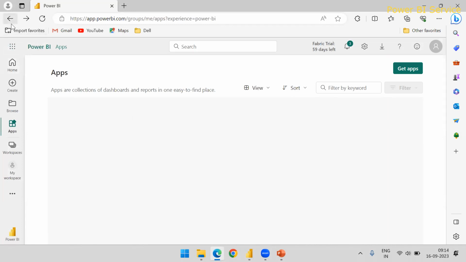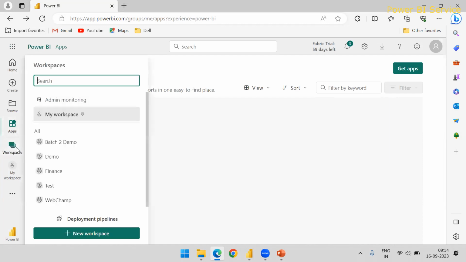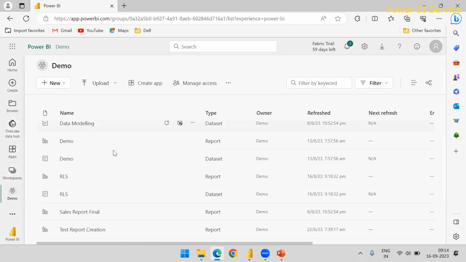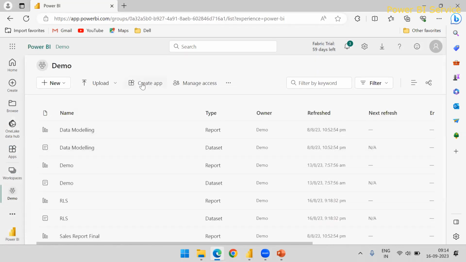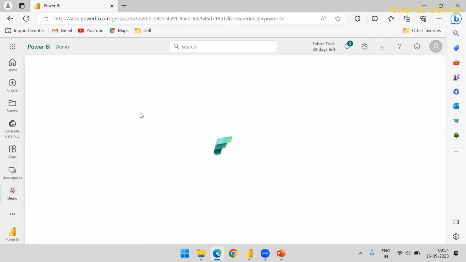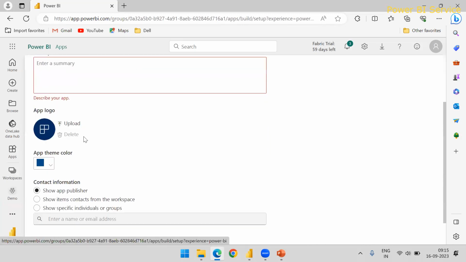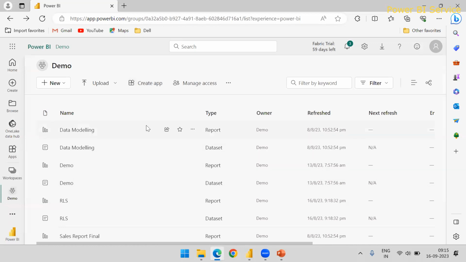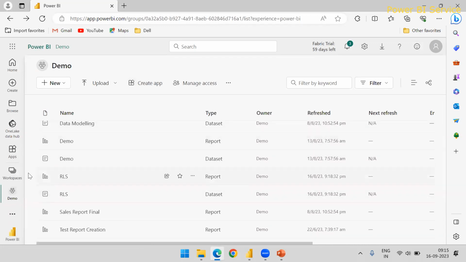But let's say I don't want that, and I have to create an application which shows the data from various reports, so that is also possible. There are many features configured in case of apps. Even if you go to the workspace, and I come here to the demo, and say create app, it will create the app. We will discuss how to create an app in another video.